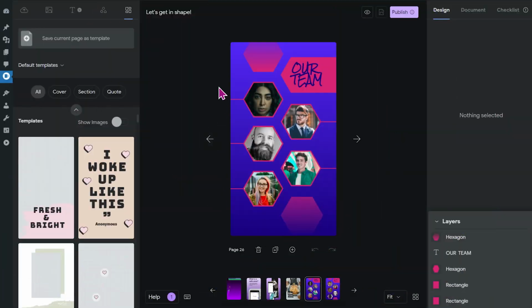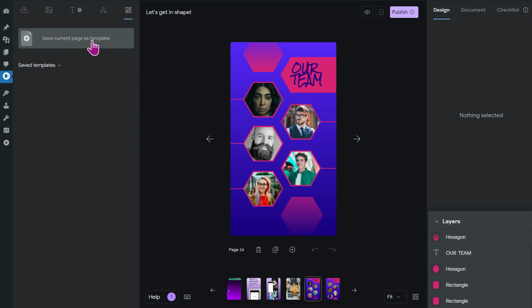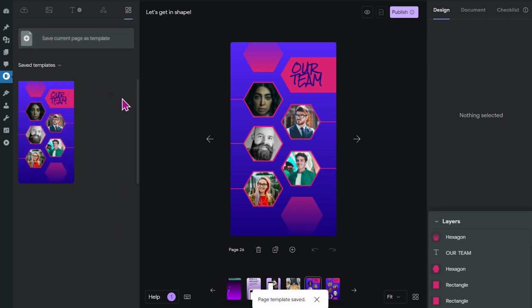Now, one thing that I find really handy is the option to save your own page as a template. If you watched the last episode about using shapes, you remember that we built this team profile page together. And if I want to integrate that now into a different story, then I can just simply go to the page I want to save as a template and go to the template menu and then on the very top click Save Current Page as Template. And what this does is it will add this page to a list of saved templates.